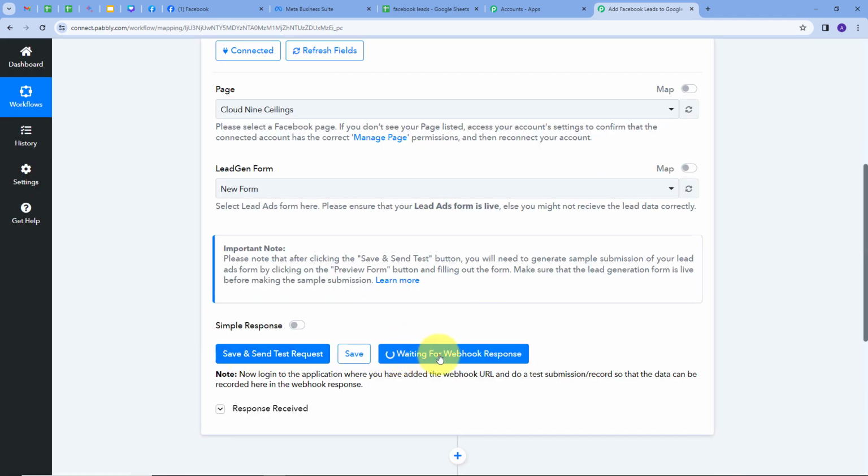And here it is waiting for webhook response. Now to get this webhook response, I have to make sure that my lead generation form is live. So for that, I have to use Meta for Developers, and I will create a sample submission in Meta for Developers. So I will go to Meta for Developers.